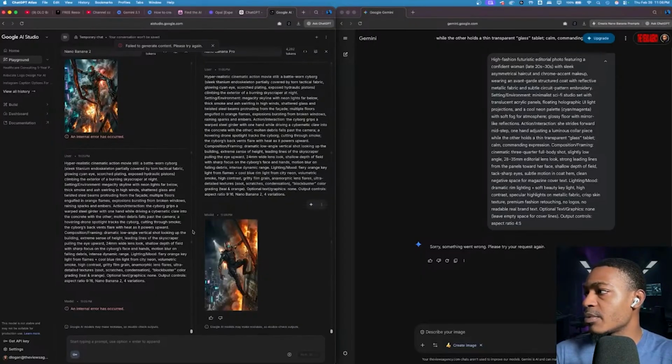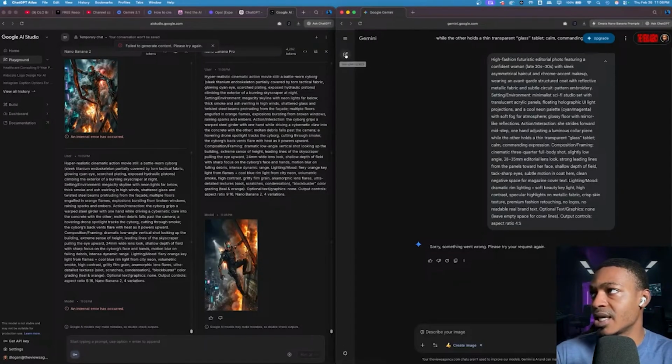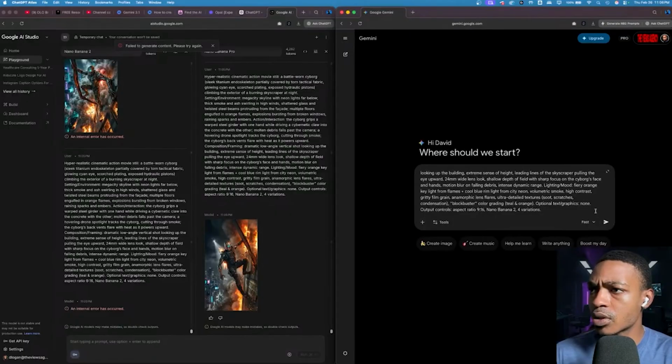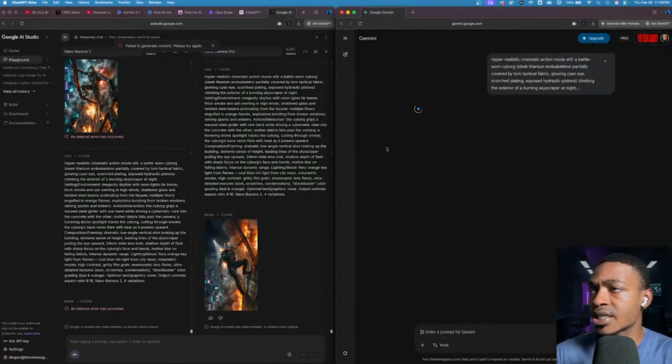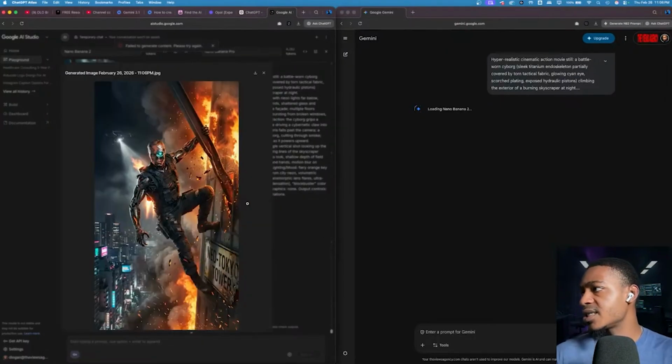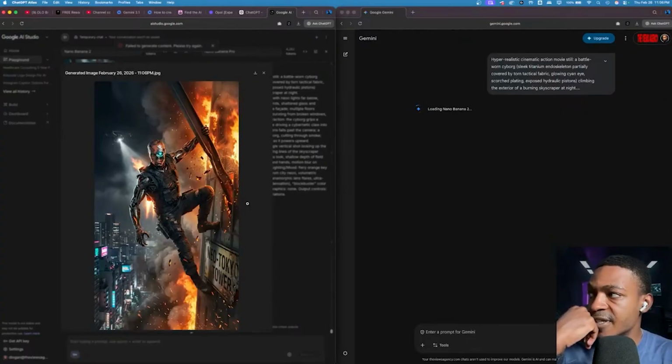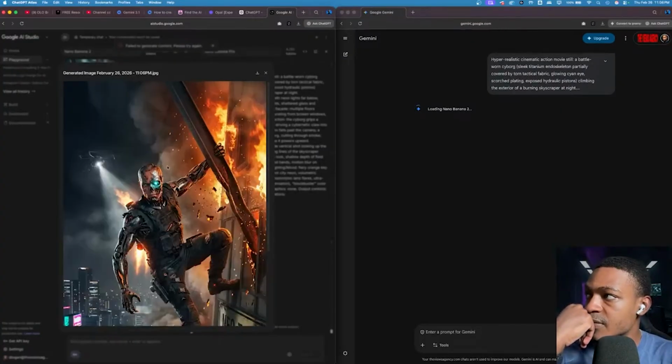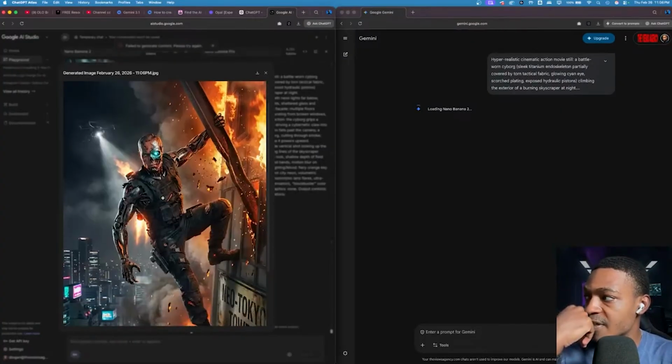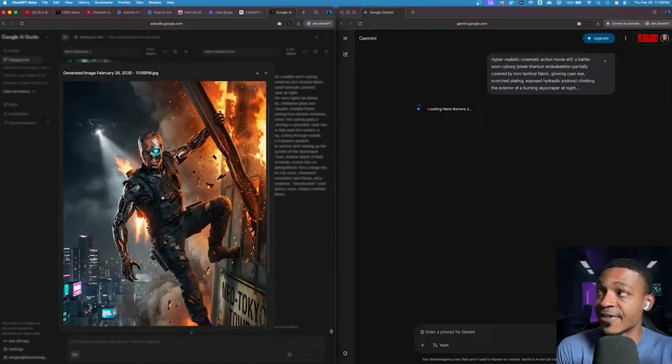Okay. So Nano Banana 2 failed again. I've been getting a lot of failures with Nano Banana 2. So let's try inside of Gemini. This is a nice image. This is Nano Banana Pro. This is a very nice image. Like, this is a phenomenal image.